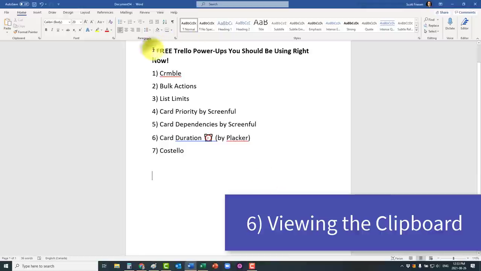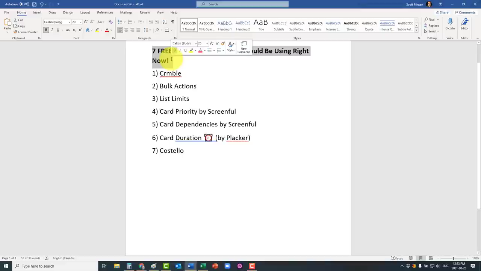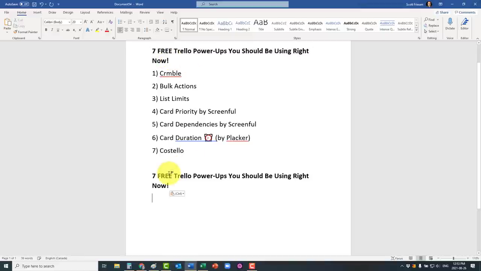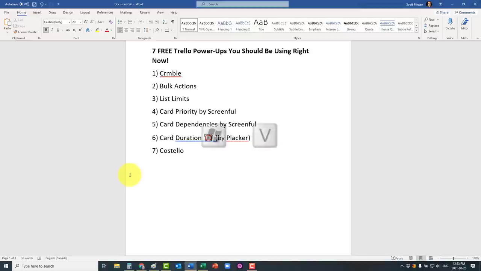You're probably already familiar with grabbing something such as this text here and selecting Control C, and then we can go and use Control V to paste it somewhere else. But what if I want to go back and paste one of those images that I've already copied? Well, because it's not the last thing I copied, I can only use Control V and get that last piece of text. If you want to access everything within your clipboard, you want to select Windows, then V.